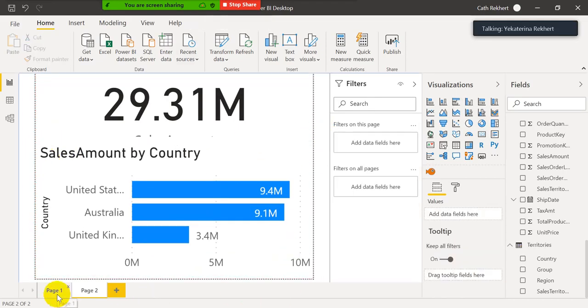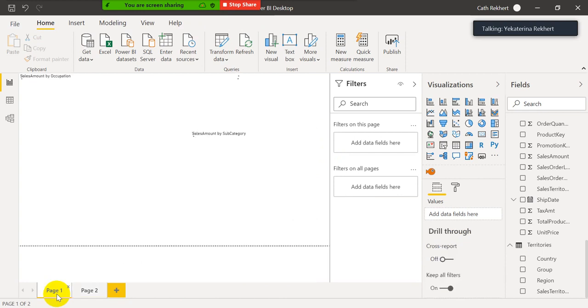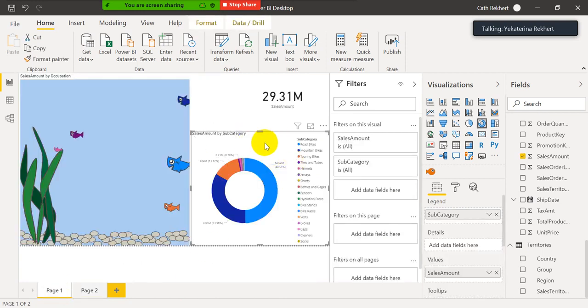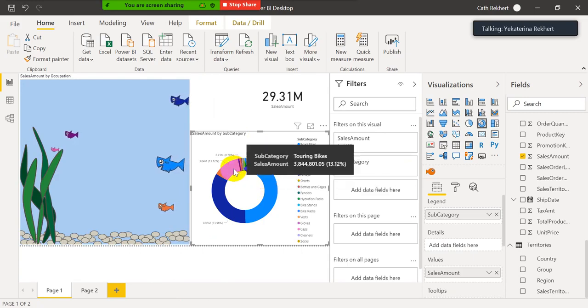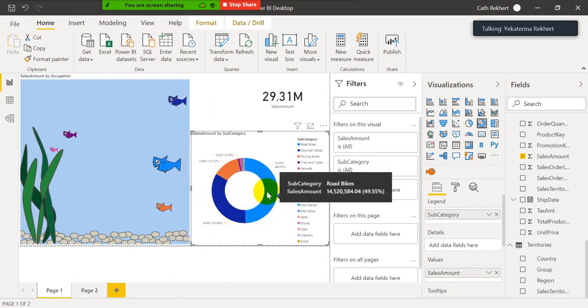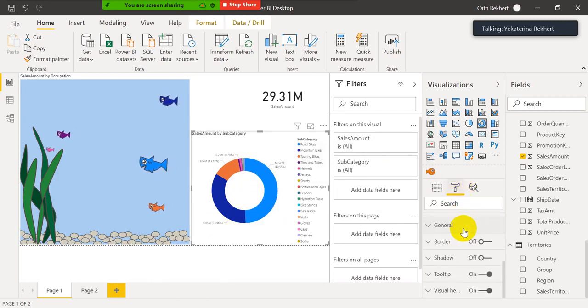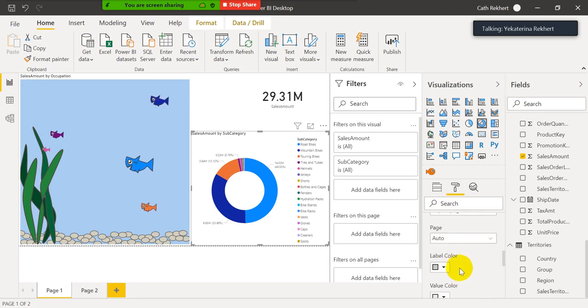We have everything we needed here, and then I'm moving back to the first page. I'm selecting our donut chart. Let's make sure we still have this boring black rectangle, and now I'm going to settings. At the very end, I'm finding this tooltip section and I'm changing the page from auto to page 2, the one that we just created.